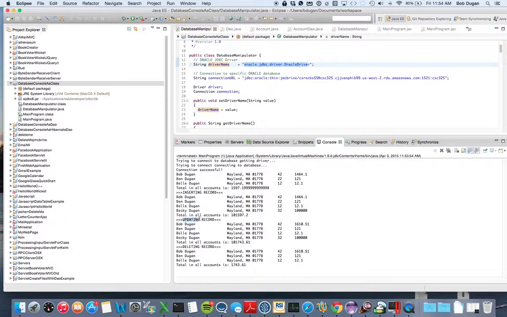Then now we're updating a record. So Bob's getting his salary increased by 10%. Or his amount increased by 10%. So we can see we went from 1464 to 1610. So the update worked. And now we're deleting a record. And so we're back to Bob, Ben, and Bell. All right, that is it for the database manipulator, or database console as a class. So this is a very basic Java program that manipulates the database.